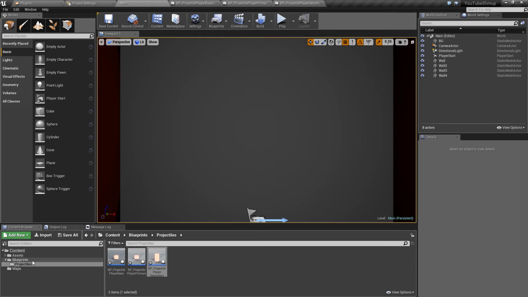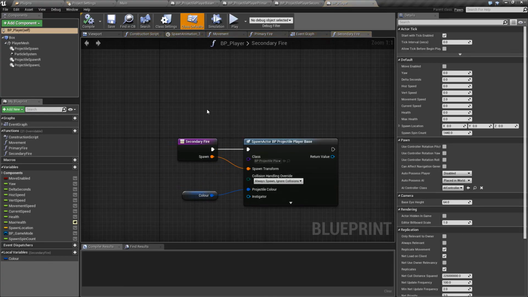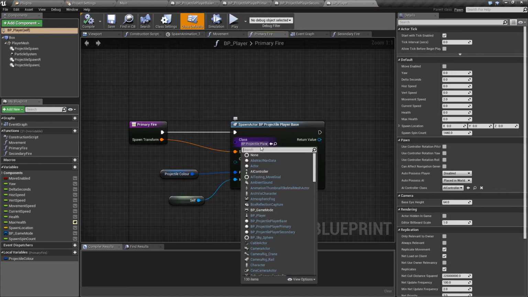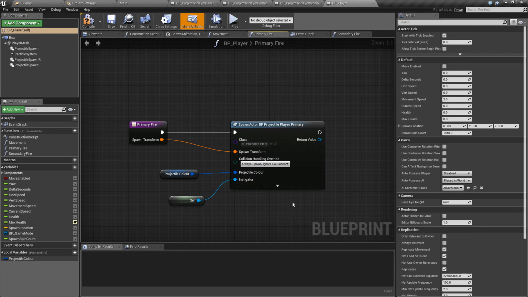And then the final thing, just to finish all of this off, as I said, this is really simple. We're going to go to the BP_player. We will find our functions that we've made. So we have our primary fire. And remember, at the moment, we're using the base projectile because we didn't have anything at this time. We can now replace this with the BP_projectile player primary.